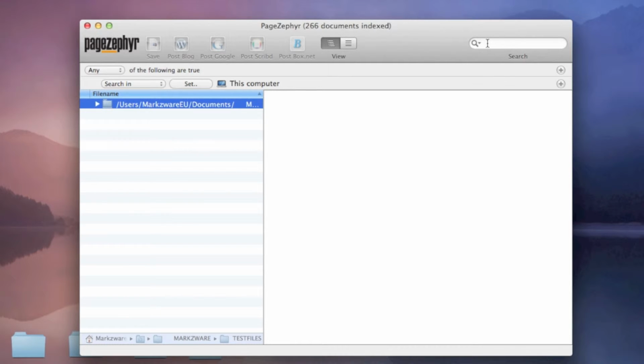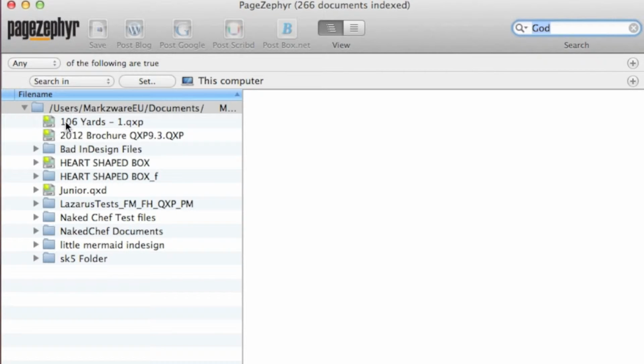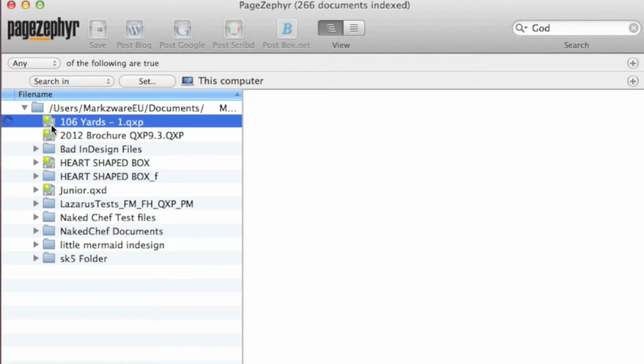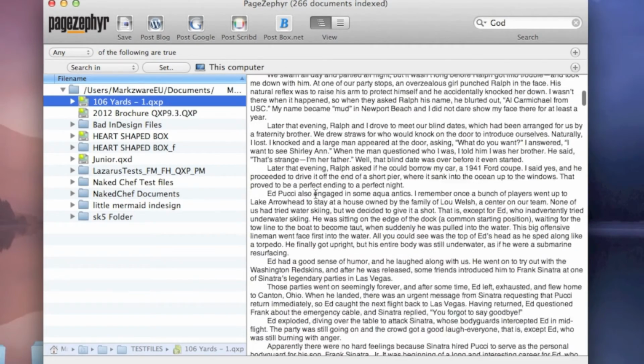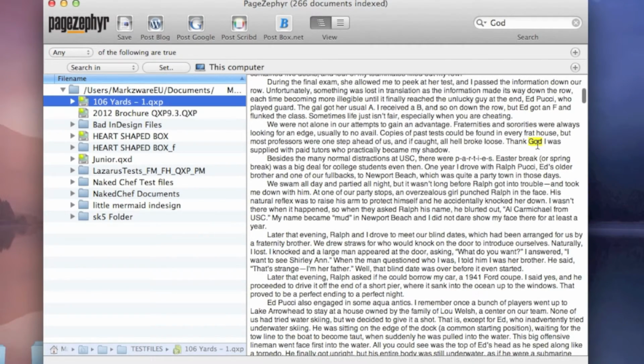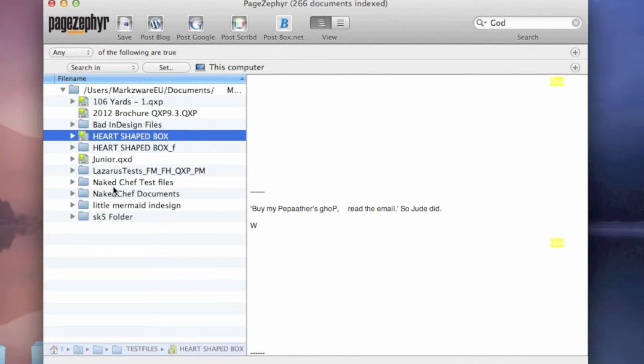For instance, if I go up here and I do a search for God, contains all words, we hit enter, and what you see is we now get only files where the term God is used. And when we click on a file, in this case a QuarkXPress file, what you see is we get highlighted exactly where the term is used. So very, very handy for finding content quickly and pinpointing exactly where it is used.